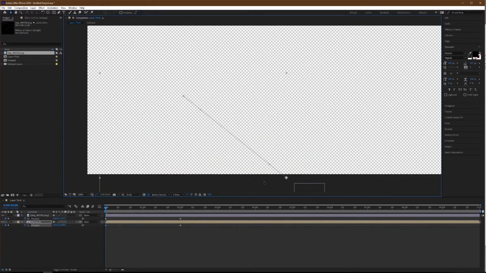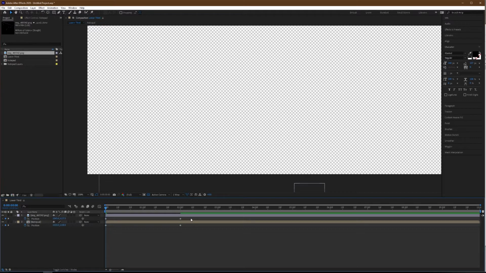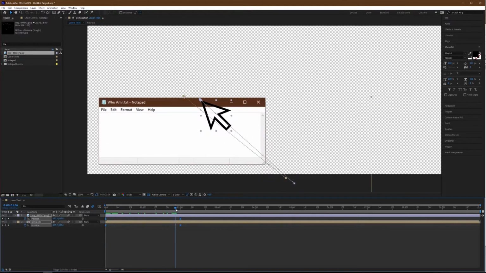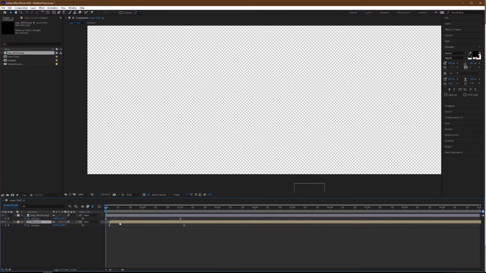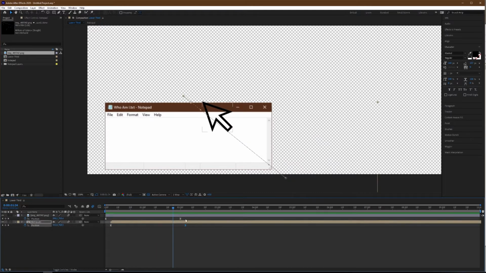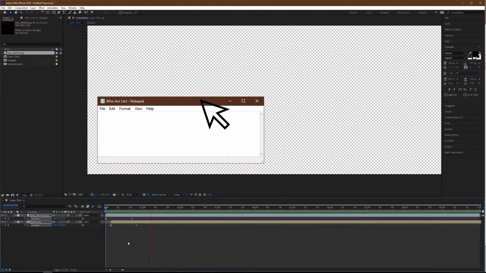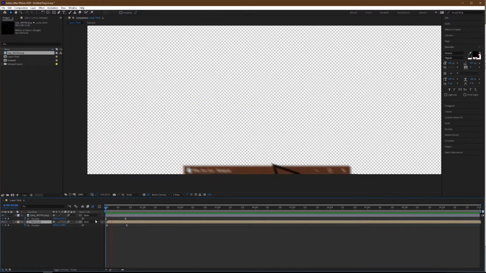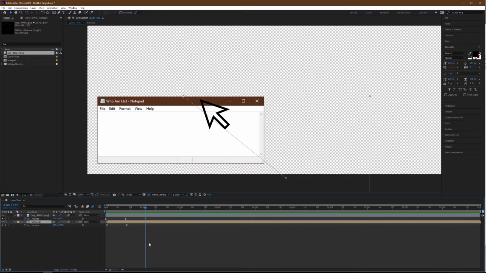Also this one. Okay. F9. And we are going to activate the motion blur just to make things a little bit nicer. Nice. So this notepad will be here, and we are going to work only with the mouse cursor. So this is where the fun part began.